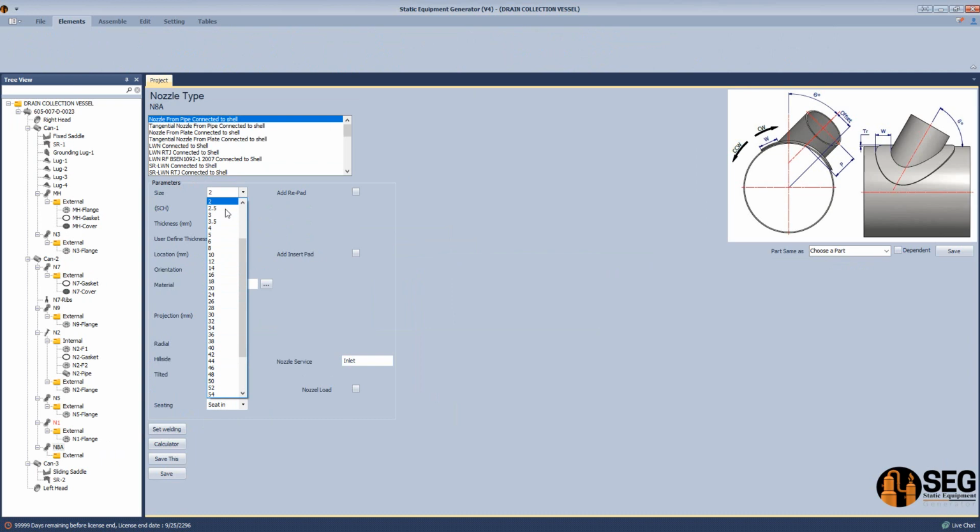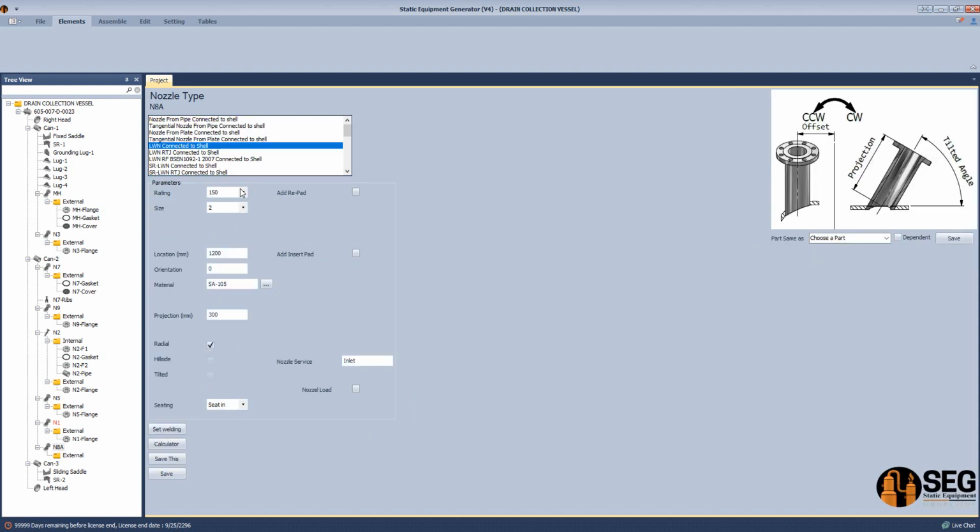Okay, it's a 4 inches nozzle with a schedule 120. Sorry, it's a weld neck nozzle with 2 inches. So let's select long weld neck connected to shell with a rating 300 and the size is 2 inches.